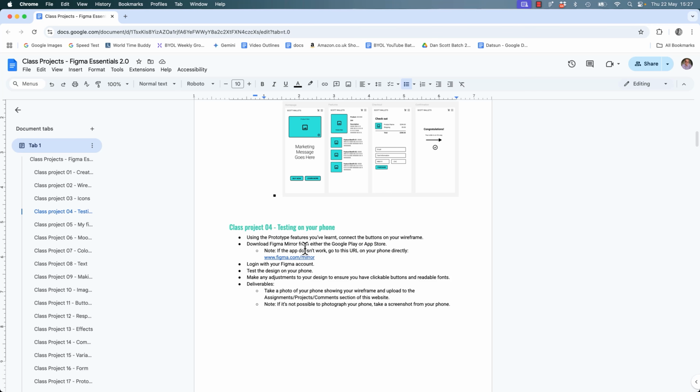If for some reason you can't make the downloadable app work, you can actually just go to figma.com/mirror, and you can use that as well. You do that on your phone. It'll ask you to log in. It's kind of a workaround. So when you're in the app, log into it, test your design.